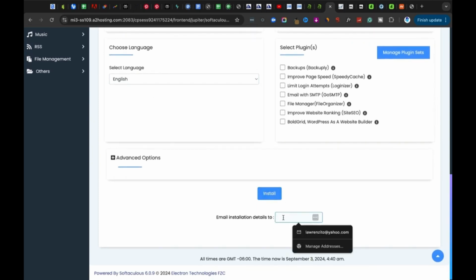Email installation details. I can choose to email these installation details to the owner of the website. I'm going to do that right now. I'm going to add the email of the owner of this website here, and then I'm going to click on install, and then I'll meet you on the dashboard.